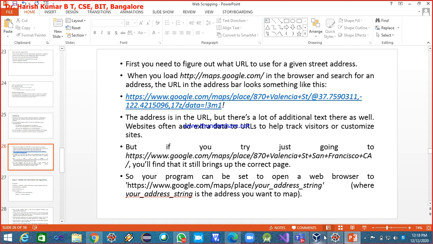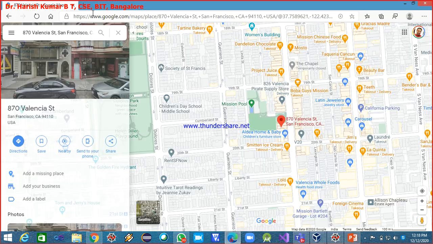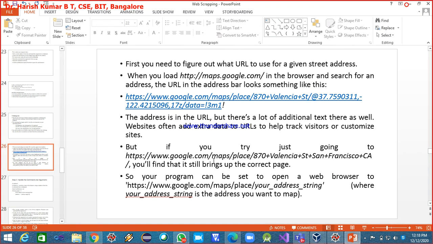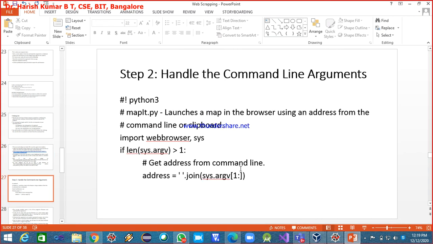And the same thing, you can also do it like this. Just open Google Maps.com and then you place this address directly in the URL after the Google Maps.com. It will locate still. So that is what is written here. Okay.